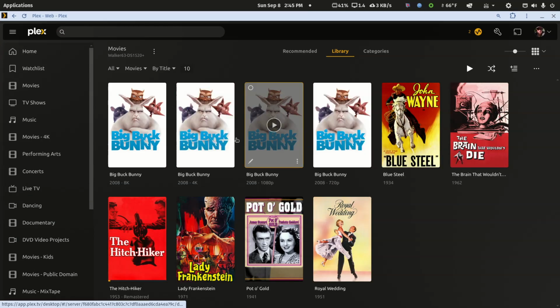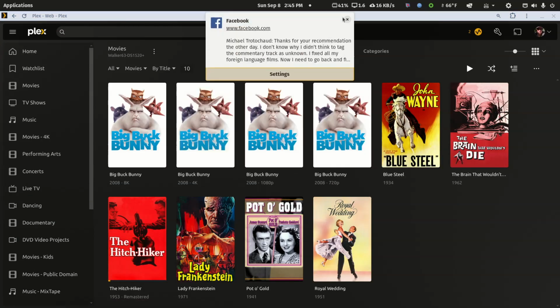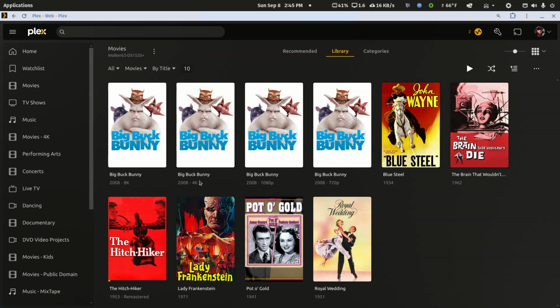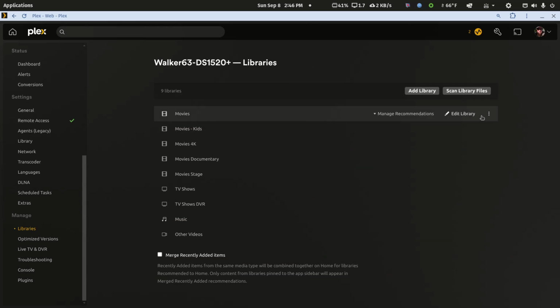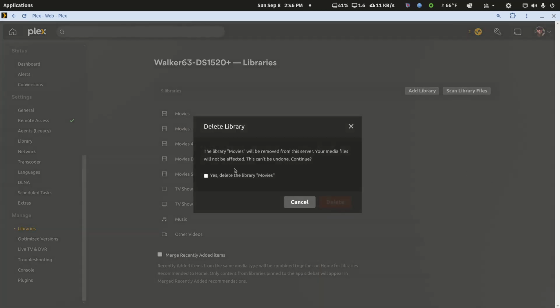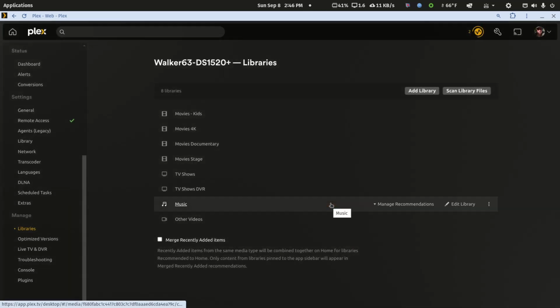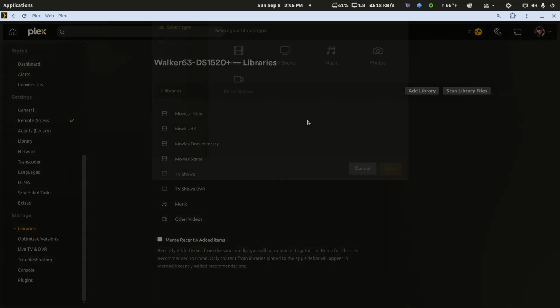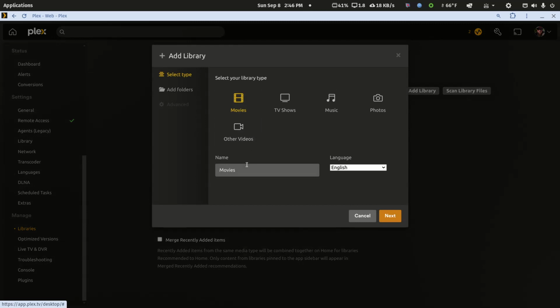That's why these are here. This has the edition tag. These were manually split with the edition tag added. So let me get rid of that test movie library. And then let's add it back. And I'll show you how versioning works.